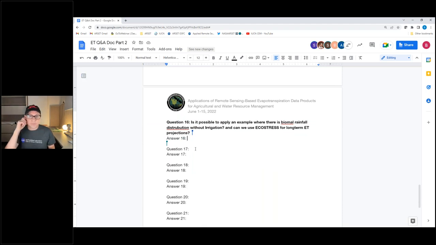So one more question. Is it possible to apply an example where there is rainfall distribution irrigation? And can we use ECOSTRESS for long-term ET projections? I'm not entirely clear on what the question is asking, but yeah, if you're looking at seasonal or annual aggregates of the ECOSTRESS ET product, that could be useful for comparing to precipitation for hydrology.